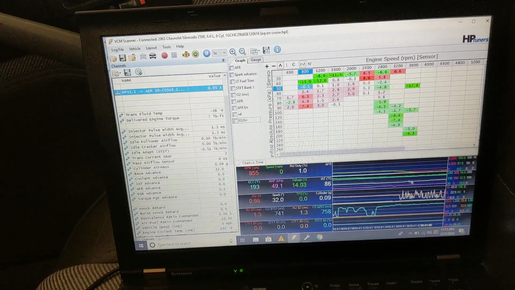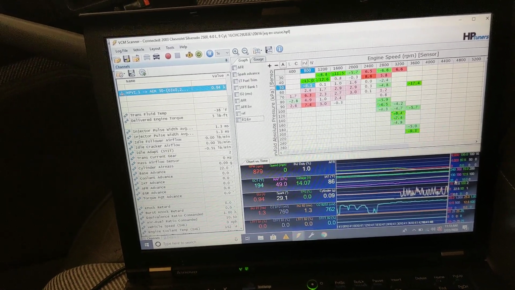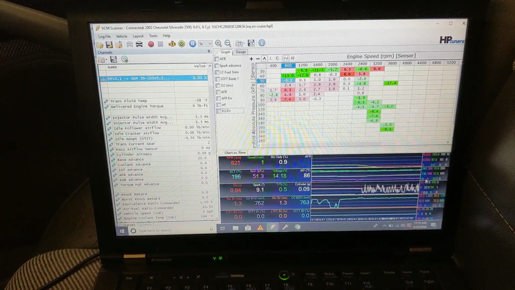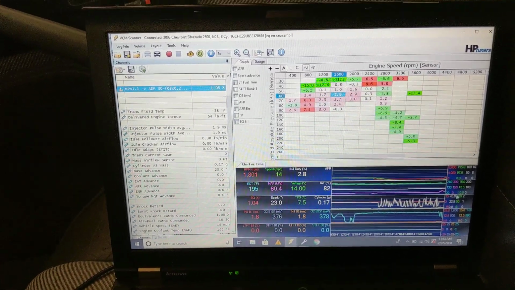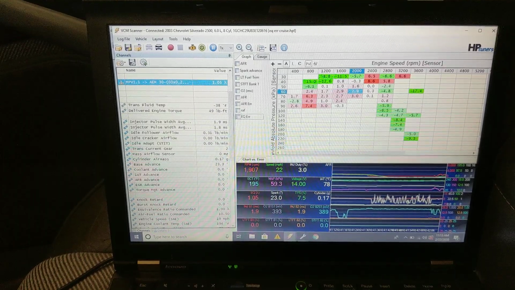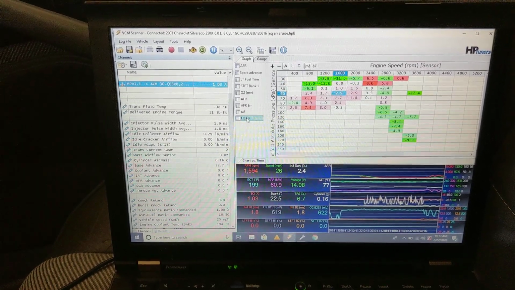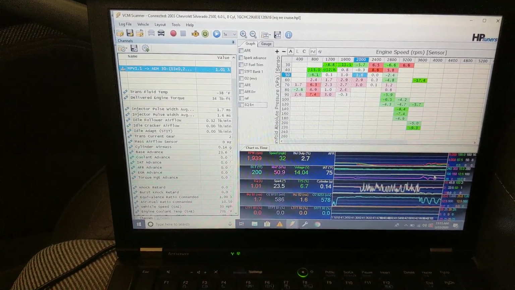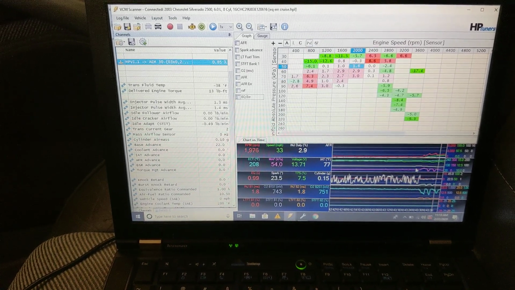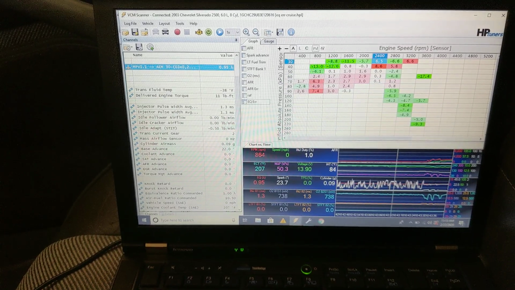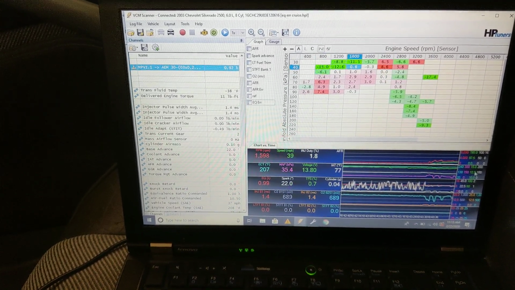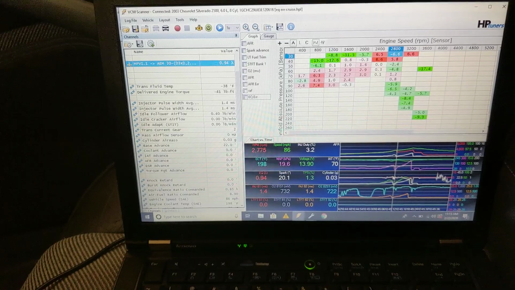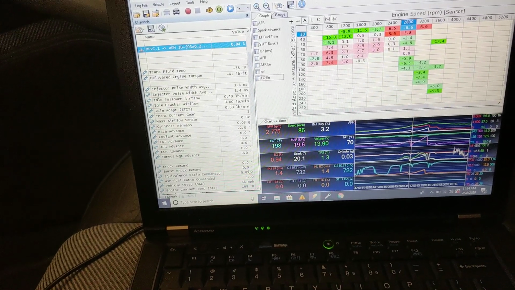Let me see if I can get over. I want to see if I can get to the area where I got into boost a little bit. This is just me driving around. Let me pause this, see if I can scroll it over. And I'm just going to watch the throttle position, see where I laid into it a little bit. Right there.